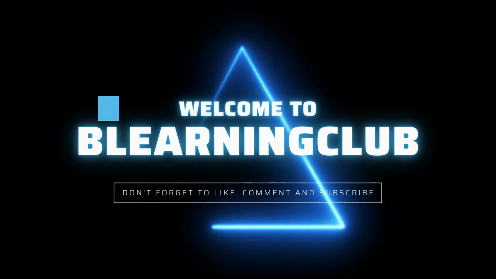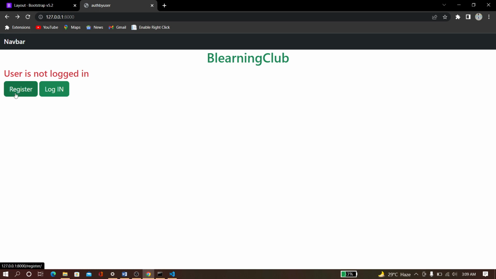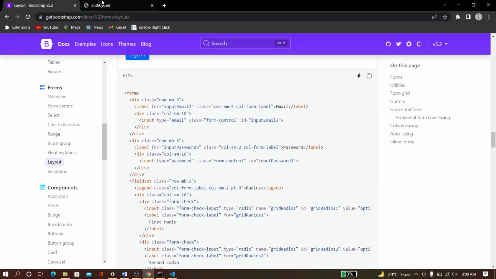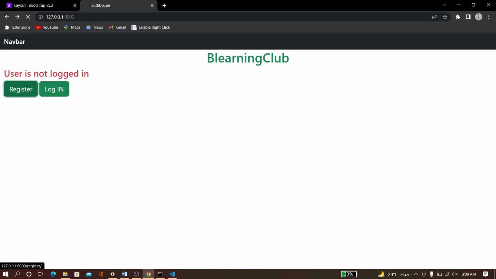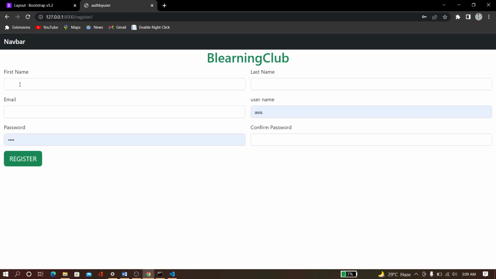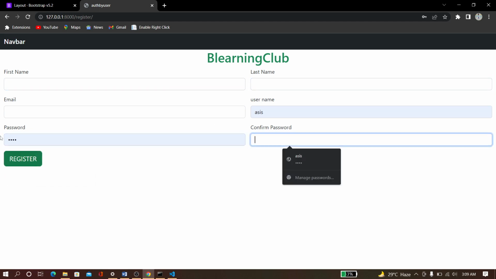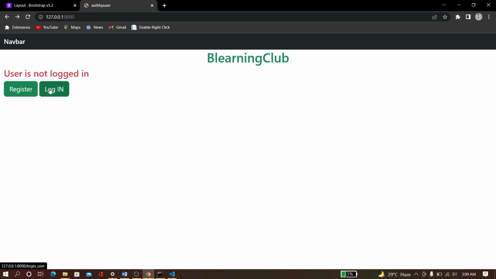In this tutorial, I will show you how you can create a registration form, a login form and logout. You can create the form by using Bootstrap. So you can just click on register. You have to fill all the fields: first name, last name, email, username, password, confirm password, then you can register. Then after register, you can log in.